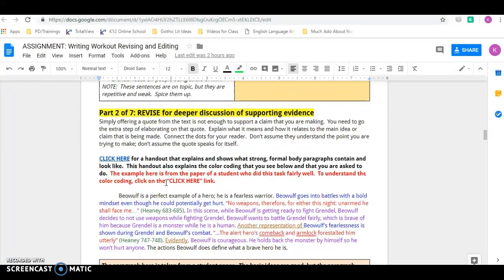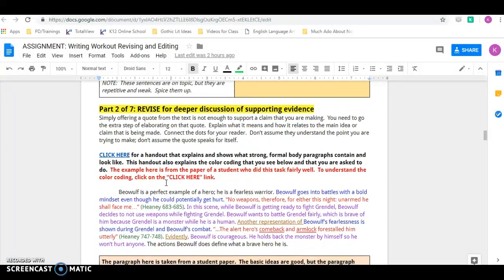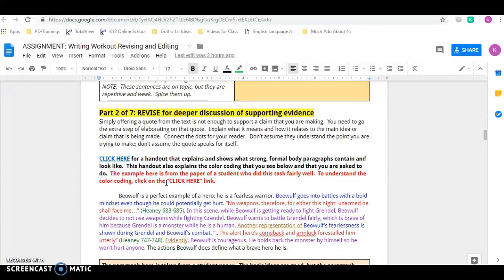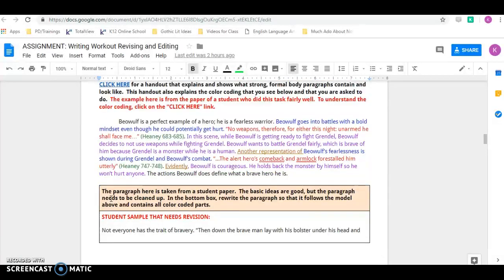Then you're going to revise for deeper discussion. A lot of you, when you were writing your Beowulf essay, were just throwing a quote in there, and you weren't really providing that explanation that helps connect your reader to the quote. So you read through all of this information here. I give you an example of what this really needs to look like.